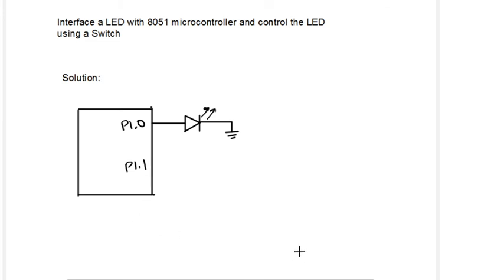So I'm going to connect a switch here. This is connected to ground actually. This is also connected to ground. So this is a switch here. This is the LED L1 and this is the switch S1. Now I need to interface this. I will write a small program here. The program is very simple.